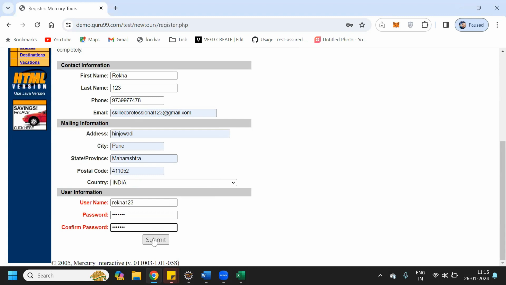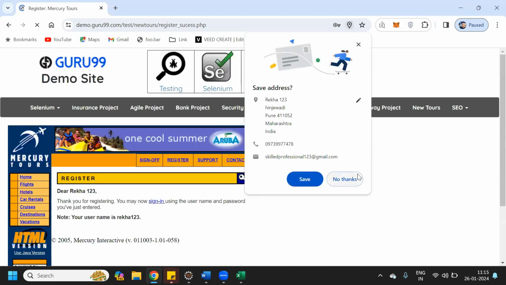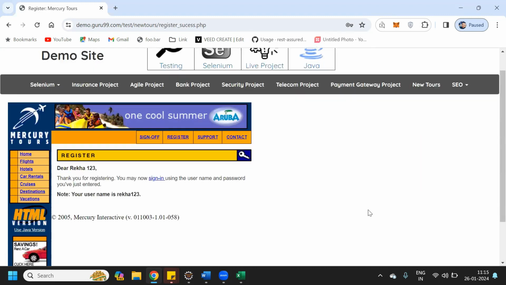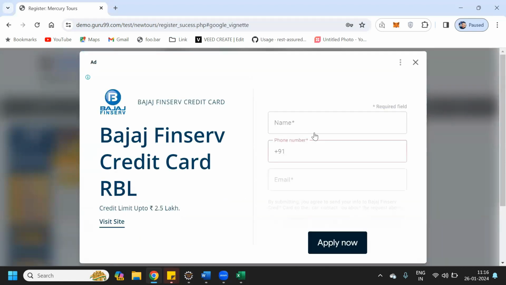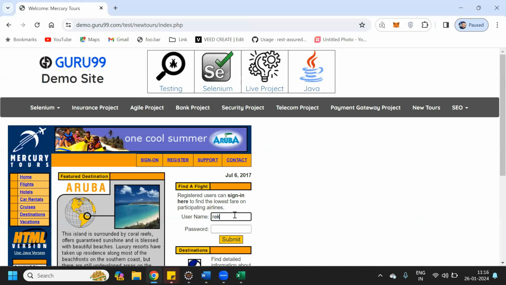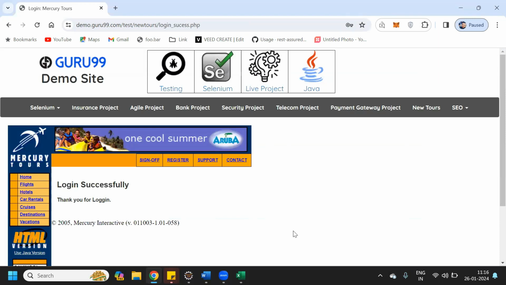confirm password, and I will click on the submit button. See, it got logged in. If I click on sign off, I will enter here Rekha 123, put the password welcome, and click on the submit button. See, so this is the correct user ID and password. This is how you can create a user ID and password.